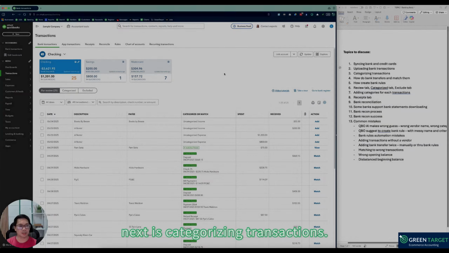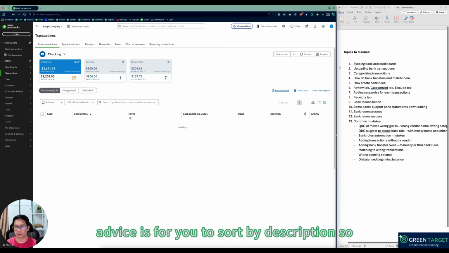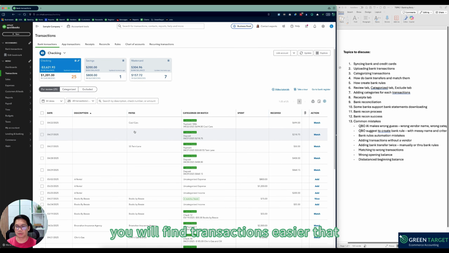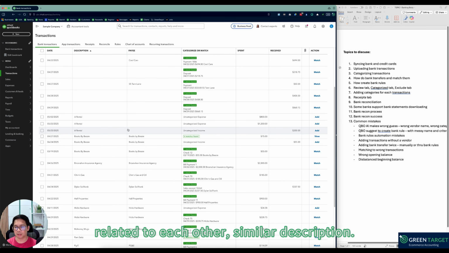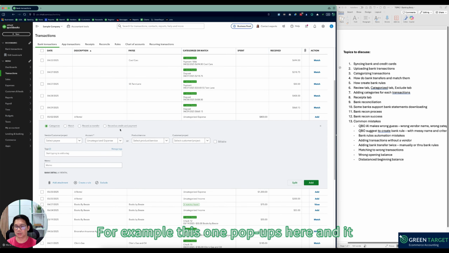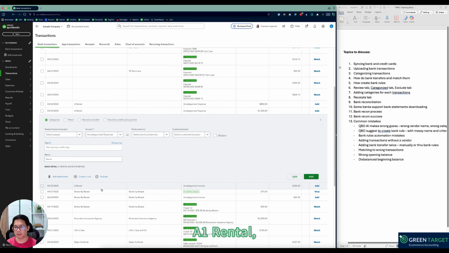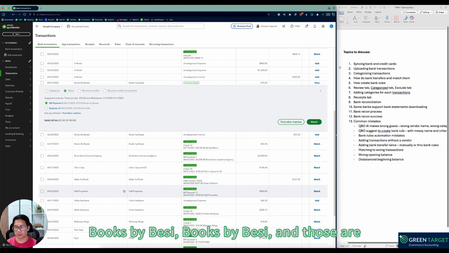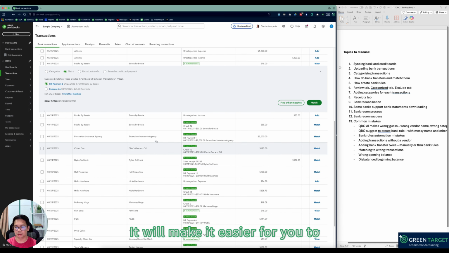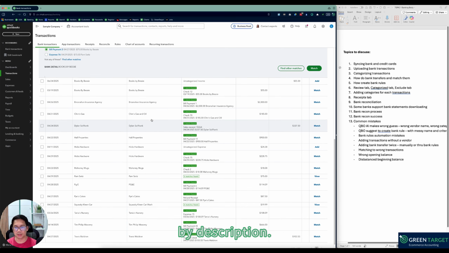Okay, next is categorizing transactions. When you are categorizing transactions, my advice is for you to sort by description, so you will find transactions that are related to each other, with similar descriptions, more easily. For example, this one pops up here and it says A1 rental, A1 rental, books by Beshi, books by Beshi, and those are similar transactions. It will make it easier for you to categorize them when they are arranged by description.